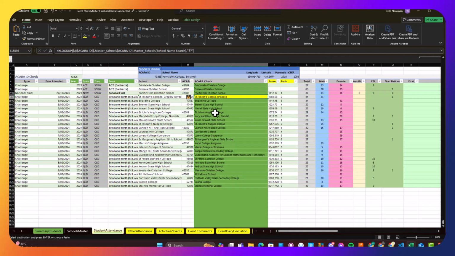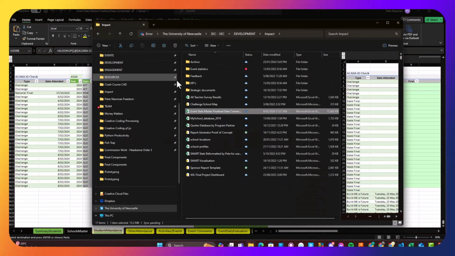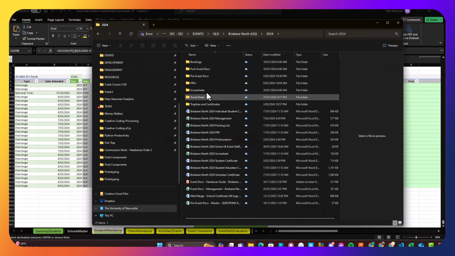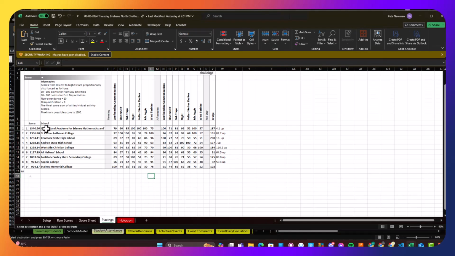So once you've got your schools in, then it's a case of putting in the scores from the day. You could do what I did and just go to the score sheet. So if I bring that up, yep. You can just copy these in, but again, the problem there is that you've then got to look up the ACARA ID. So I highly recommend, as much as possible, copy pasting from previous years. But yeah, just putting in their scores.